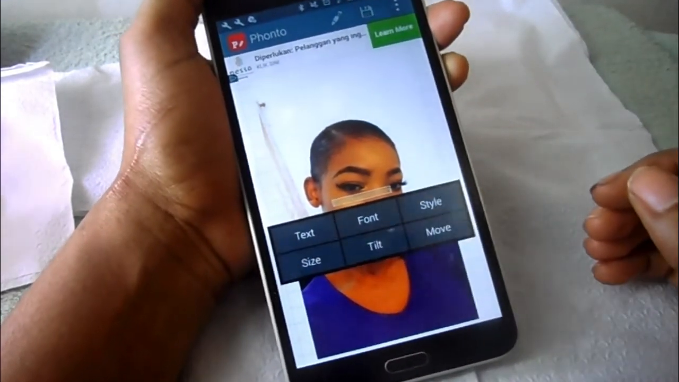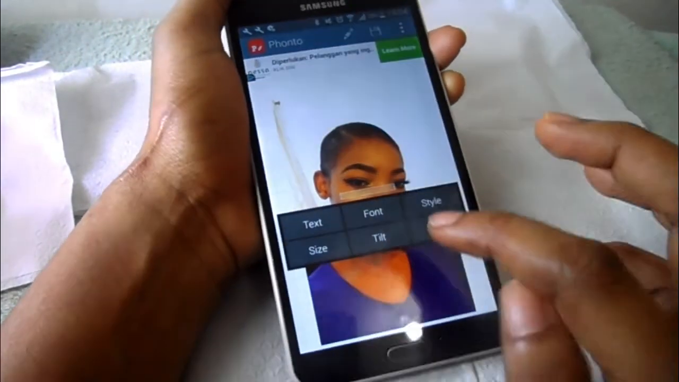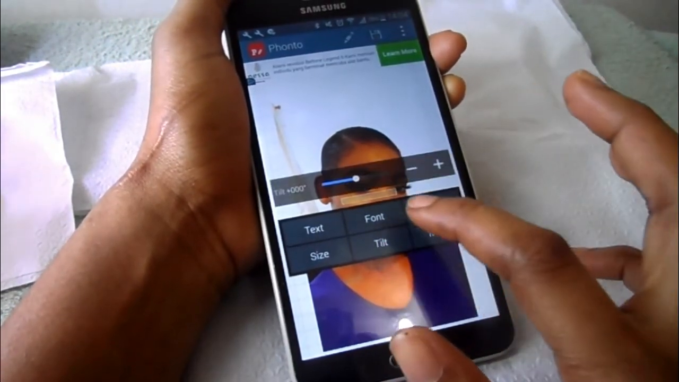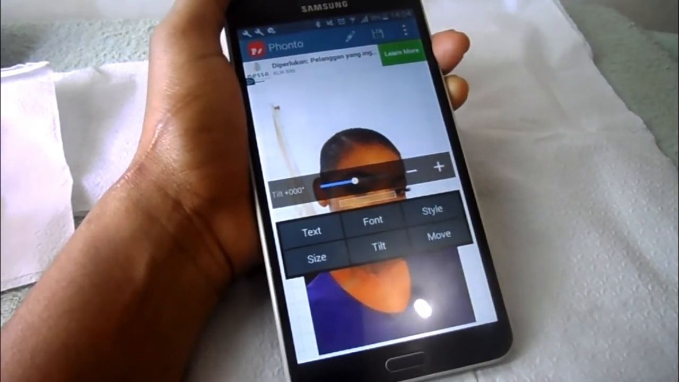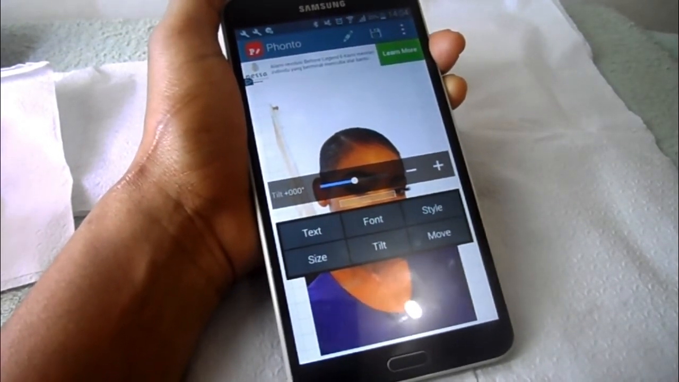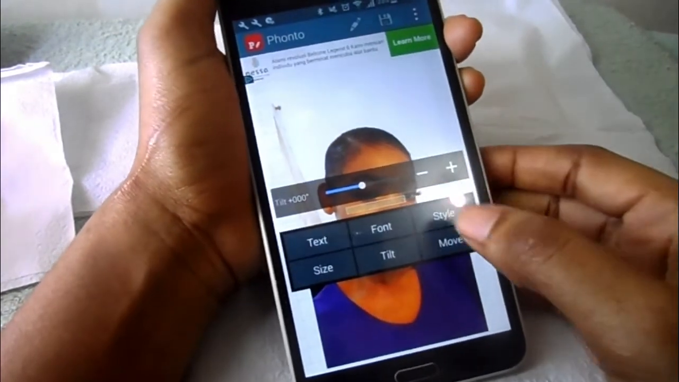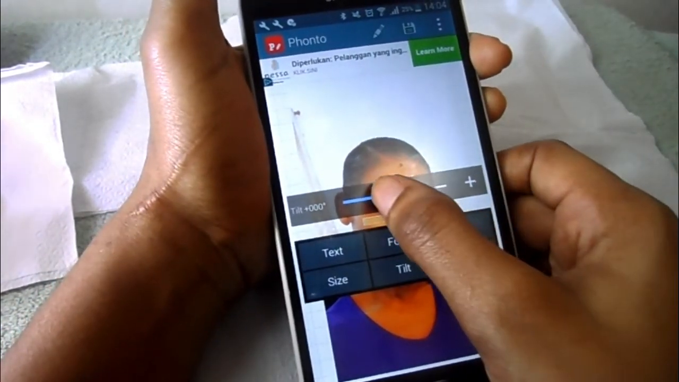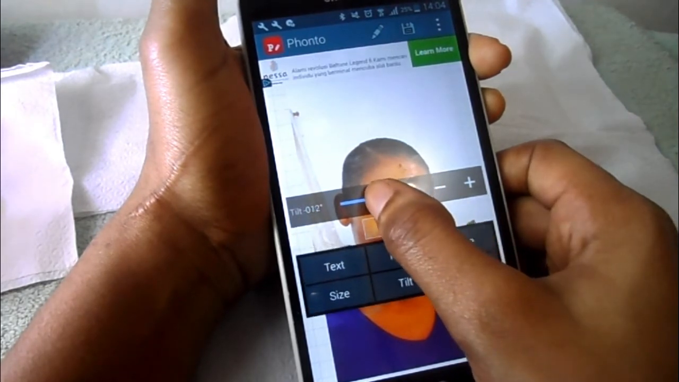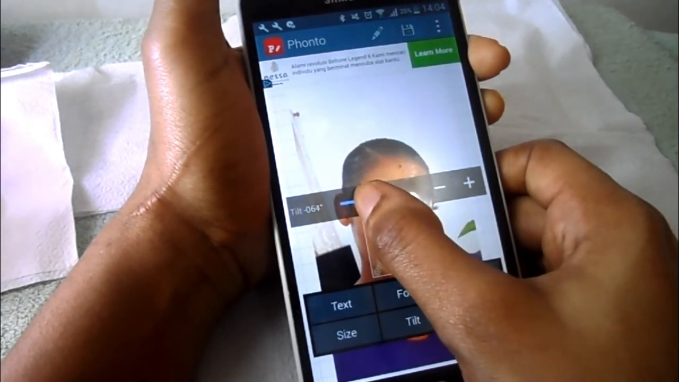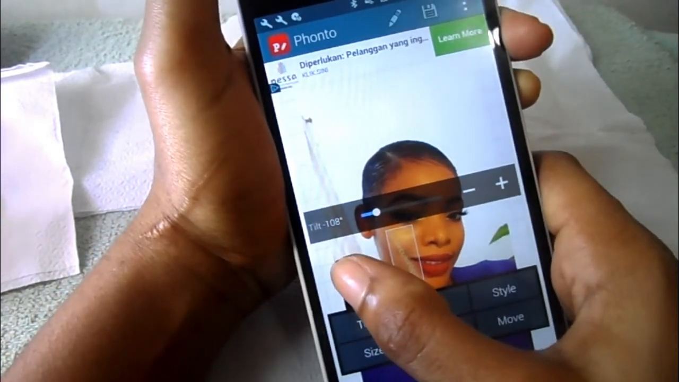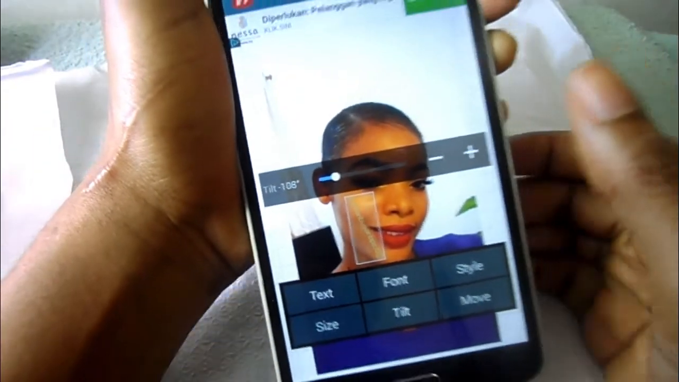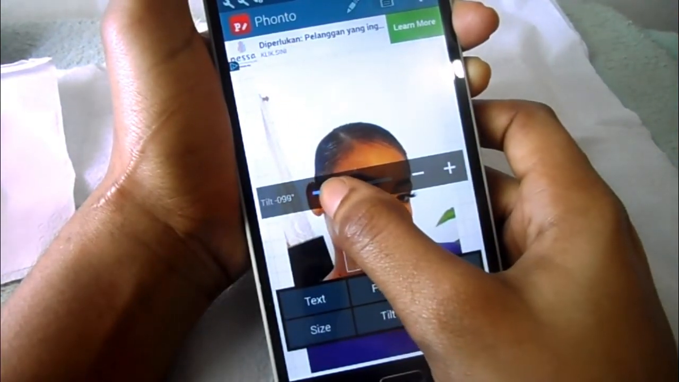Okay guys, another thing we need to talk about is this called tilt. Okay guys, this is used to rotate the logo to the angle in which you want the logo to be. Okay guys, let's try it out. You can click this tilt, increase it or reduce it. Okay, as you can see, I'm on angle -108. Okay guys, you can see how slanted it is.